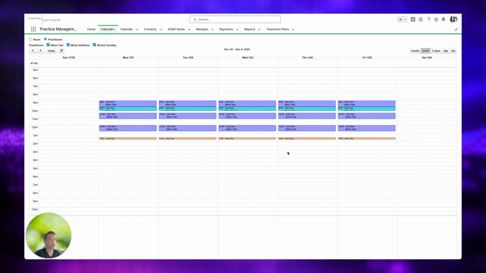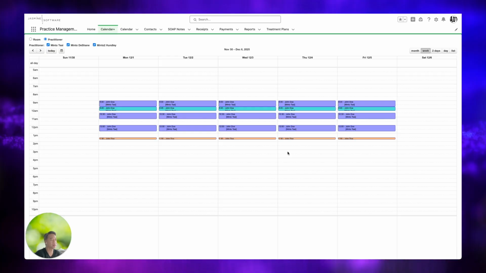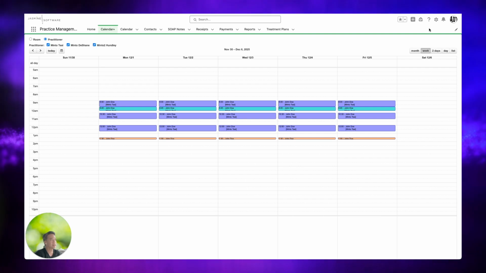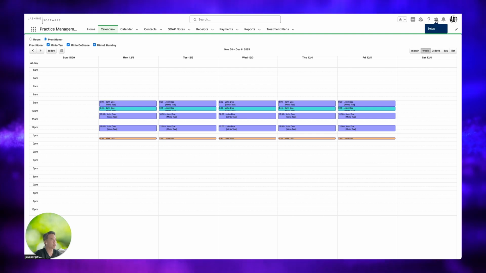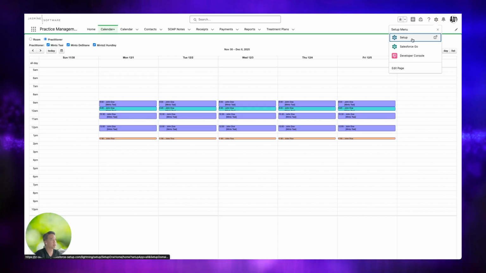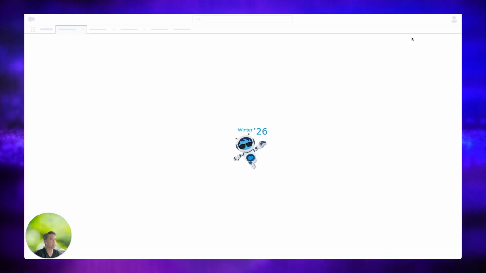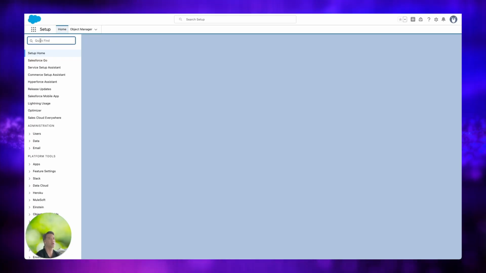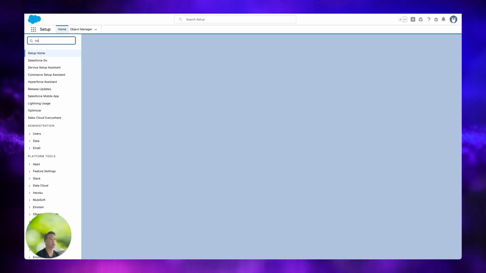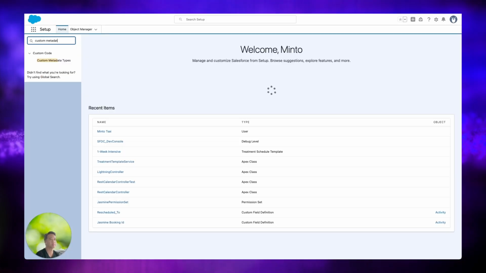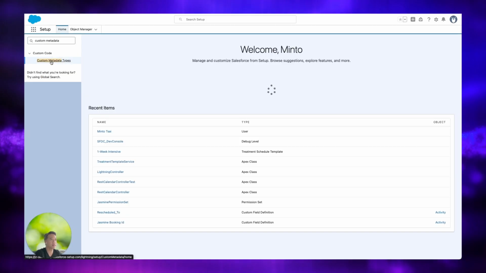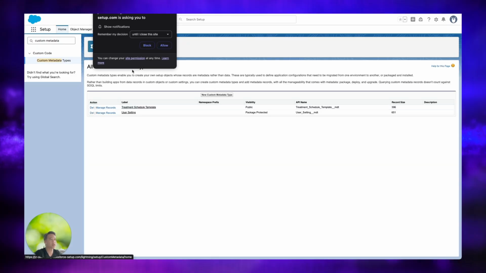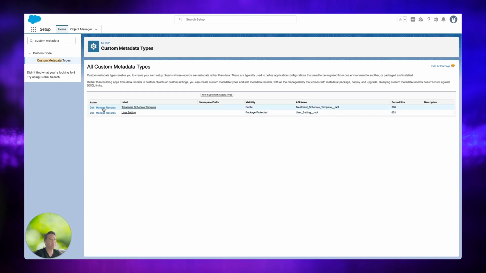Now, let's look at how to create a treatment schedule template. You'll want to go to the Setup. So click on the gear icon at the top right here. Then click on Setup. In the Setup search bar, you'll want to search for custom metadata types. Click on that. And you'll want to look at the treatment schedule templates and click on Manage Records.